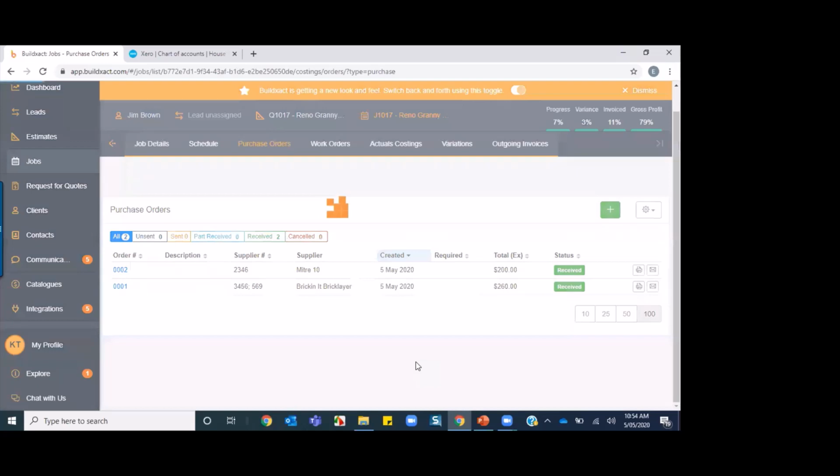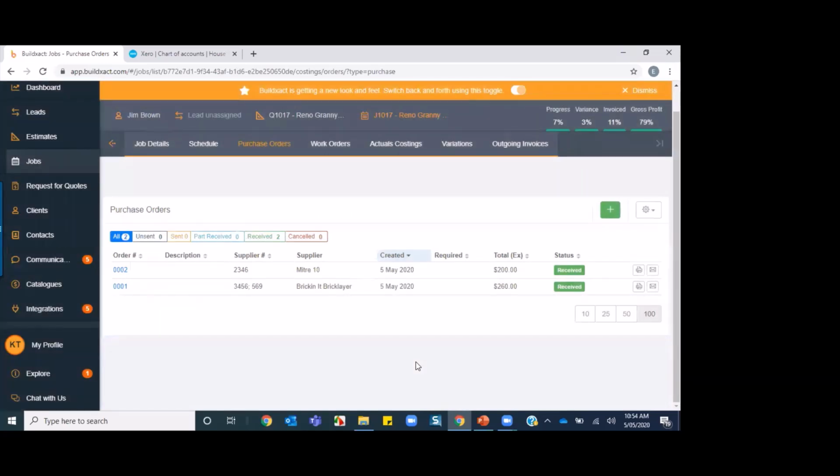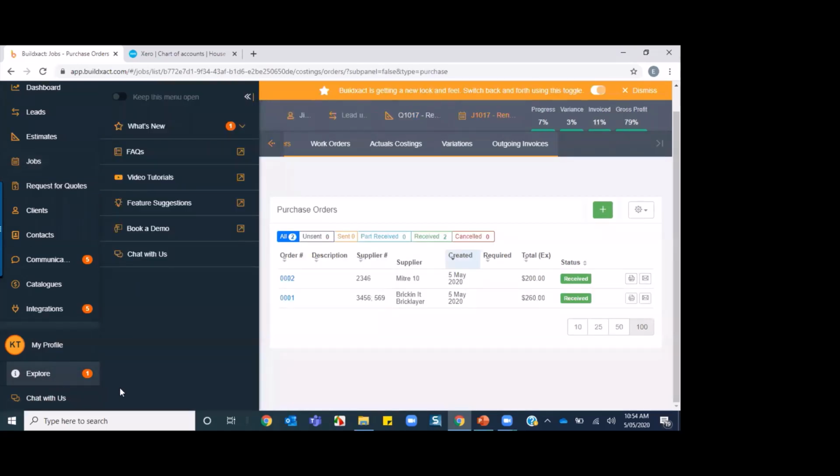Okay, so just to finish off today, I want to show you where you can go to get more help if you need it. So go into the new Buildxact screen layout. There's an Explore button at the bottom here, and the Explore button shows you all our resources. The first thing you'll see are video tutorials. If you click on that, it will take you to our video tutorials. Now these will take you through everything you need to know to get up and running with Buildxact.